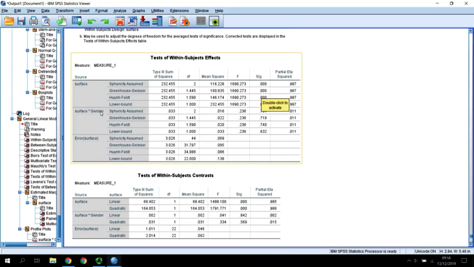And then it gives me an interaction between surface and gender. But what it's saying this time, if I look at this p-value here, 0.718, is that there's no interactive effect. So that's me got the p-value for the surface.